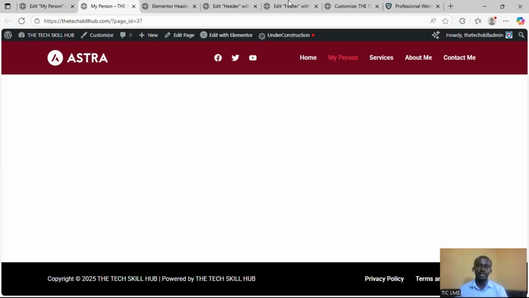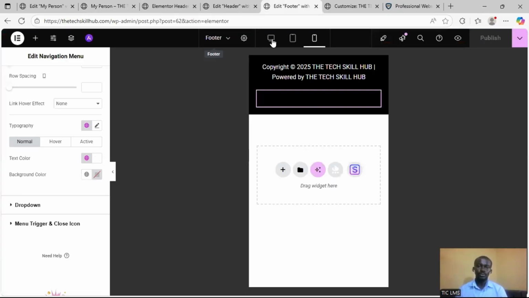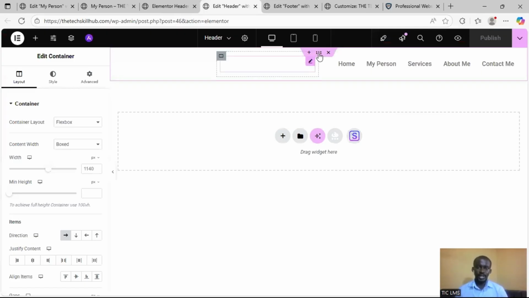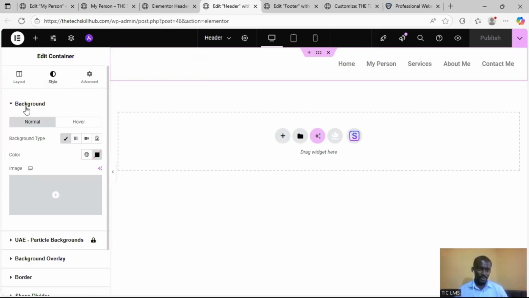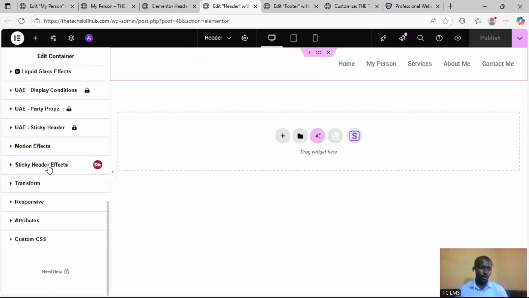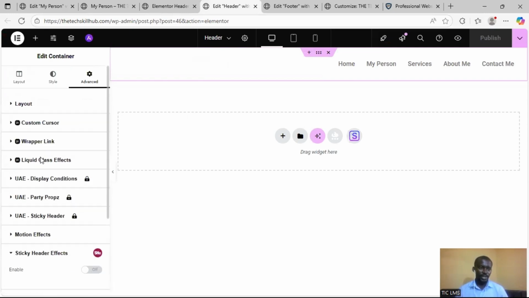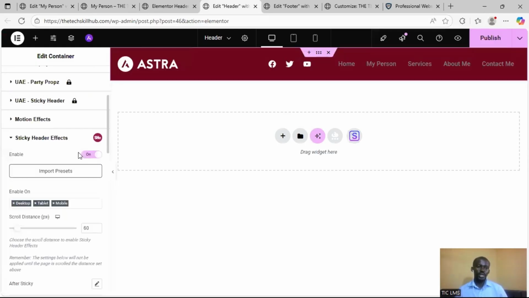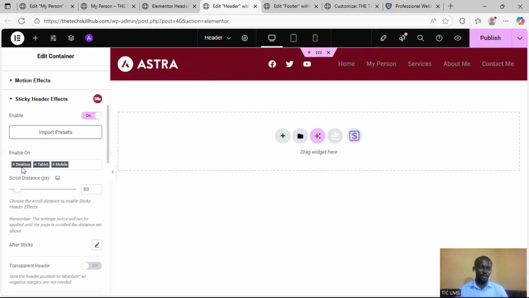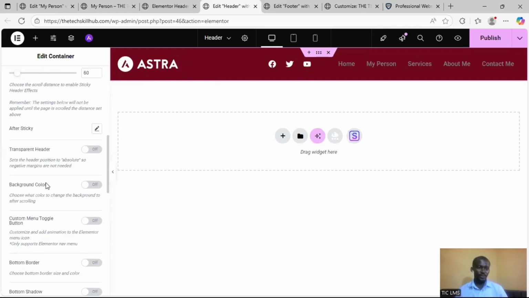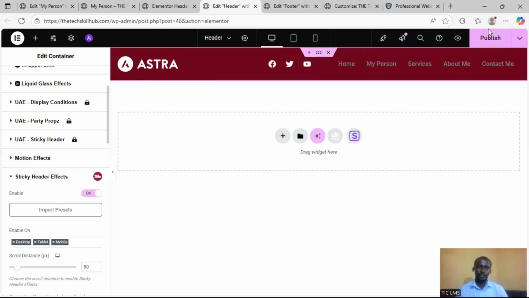The next thing now is, I want to make the header sticky. So like I said, when you click on this, it's because it did not load completely. That's why you have this particular column. So you go to advanced over here, and there's an aspect here called SHE, which is sticky header effects. You click on it, and then you enable it. So once you enable it, it becomes sticky. Okay, now it has come back. So it becomes sticky on desktop, tablet, mobile, all across. And you can adjust a few things over here, and then click on publish.